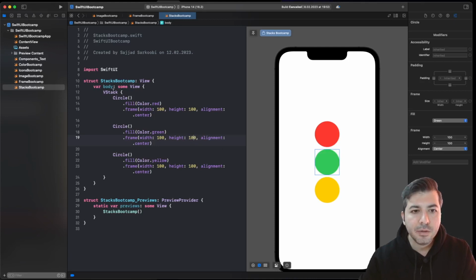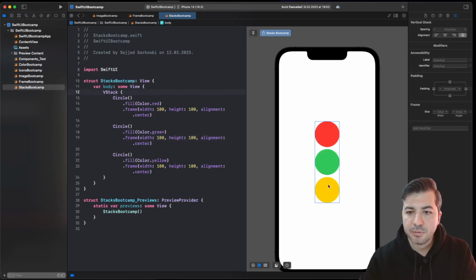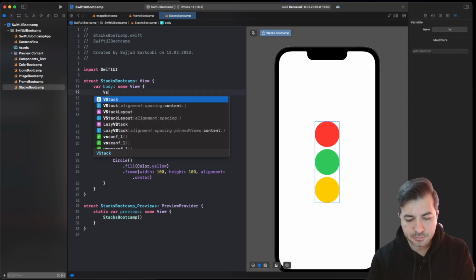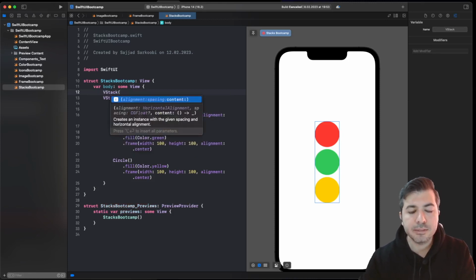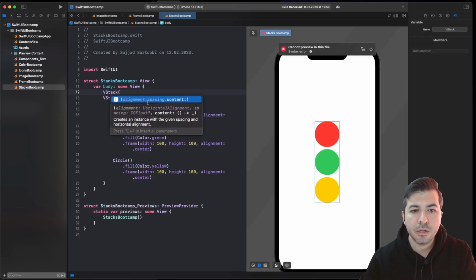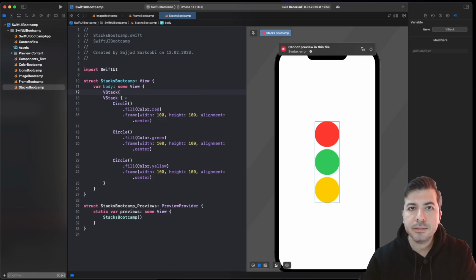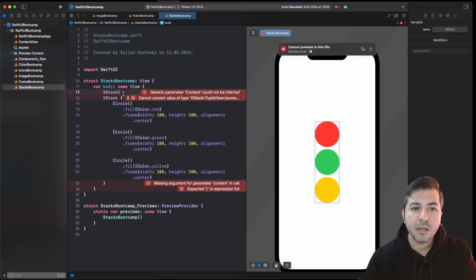So if I click on this VStack to see the frame, you can see that there's a little bit of space between all of these circles. That's coming from the VStack, or those stacks, because all of them have their own default alignment and spacing. If I type, for example, VStack here and open the parentheses, you can see that we have two options, alignment and spacing, and one content. If we just open the parenthesis here, it is going to use the content.